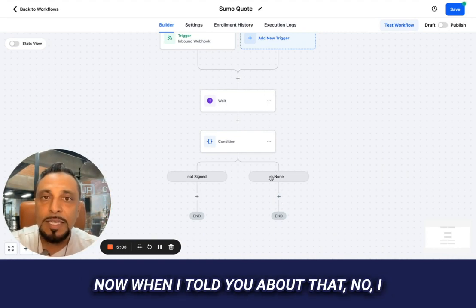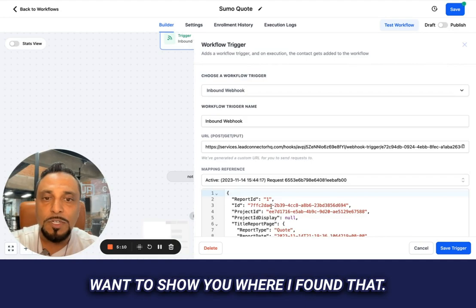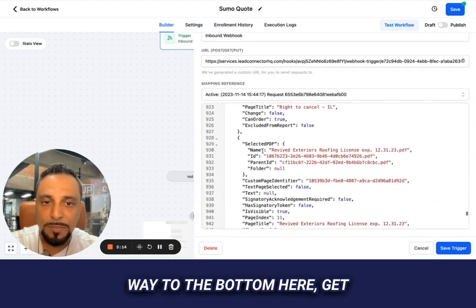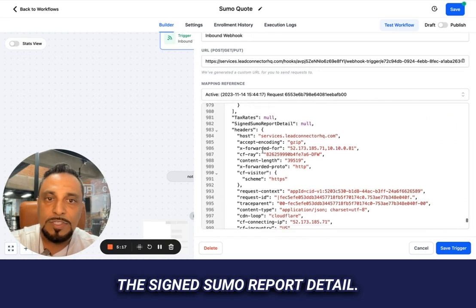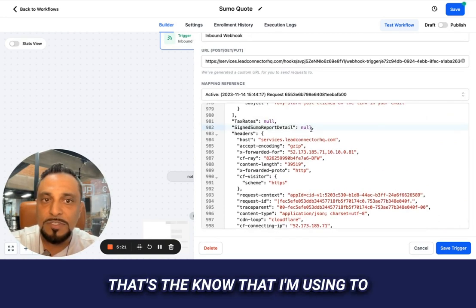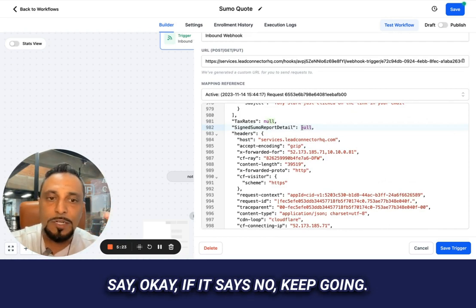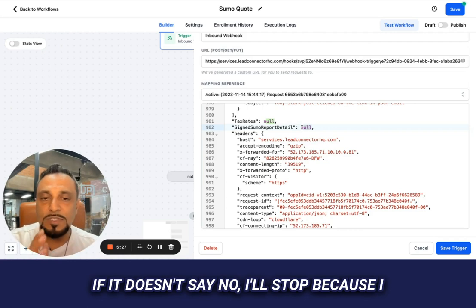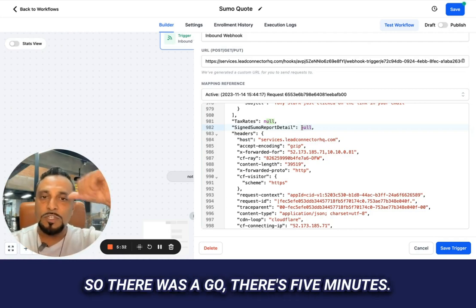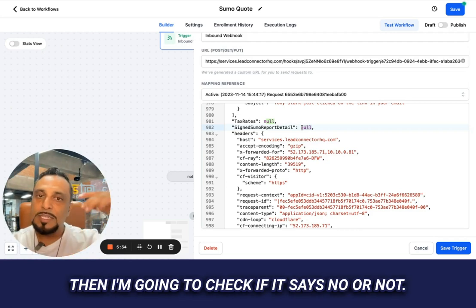Now, when I told you about that no, I want to show you where I found that. If we scroll down again, all the way to the bottom here, get the signed Sumo report detail and it says null. You see how it says null right there? That's the null that I'm using to say, okay, if it says null, keep going. If it doesn't say null, stop. Because I gave him 5 minutes after that trigger. So there was a go, there's 5 minutes. Then I'm going to check if it says null or not.